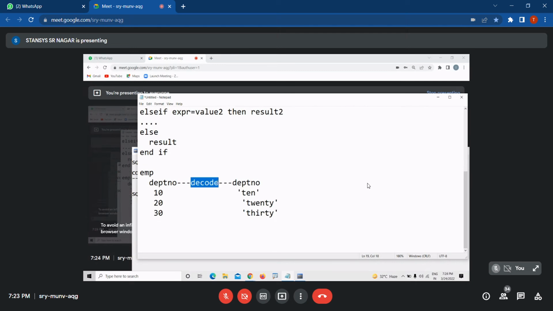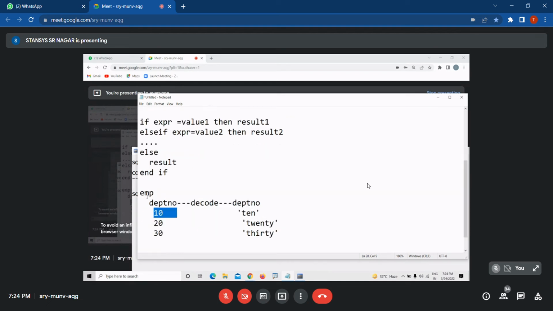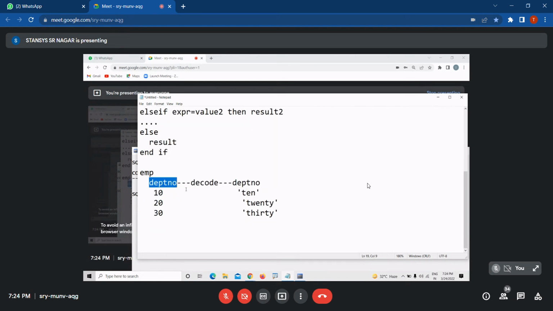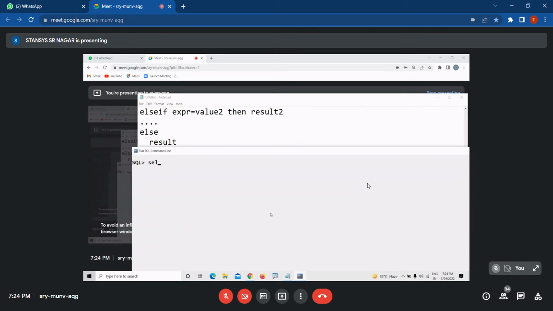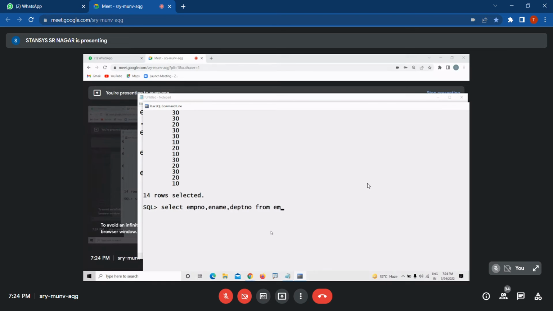If you want to decode, you need to go for the decode function. So let us understand how to decode the department number present in the employee table. First, I will show the table. Then we are going to understand how to write a decode function. I clear the screen, select department number from the employee table. Yes, we are getting the employee department number in number format. I need to decode this as a string format. How to decode? I write once again employee number, ename and department number from EMP.